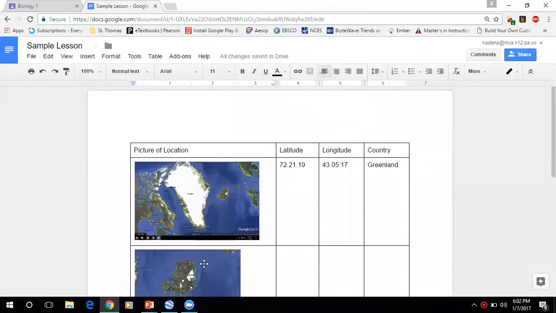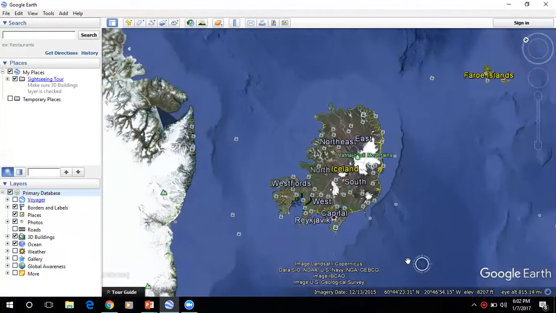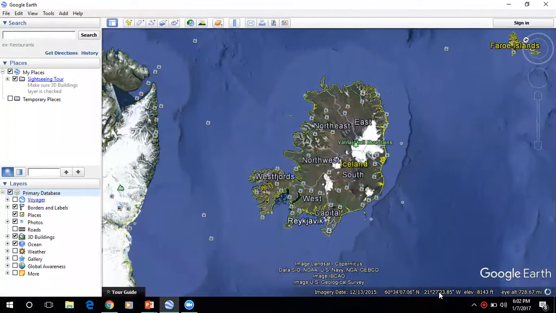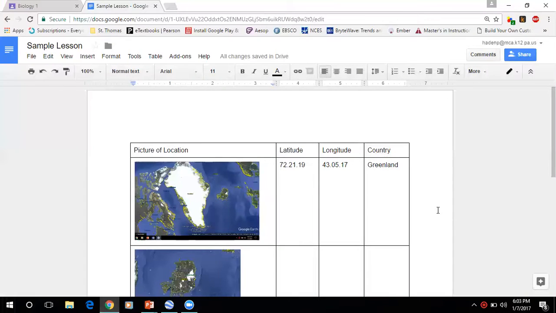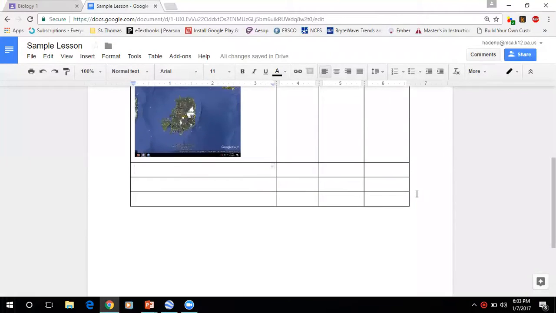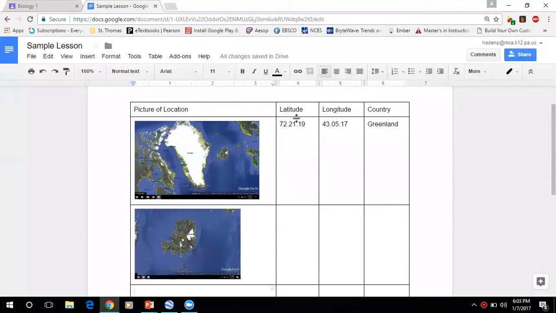For the latitude and longitude, in Google Earth, you'll see it down here at the bottom right. Here's the latitude, here's the longitude. And there's even elevation there too. So if I go to Iceland, it's about 64 degrees north, 18 degrees west. There you go. If they want to put the minutes and seconds in, they certainly can. I did, but really, as long as the latitude and longitude coordinates are in there, the minutes and seconds depend on the student if they want to or not.